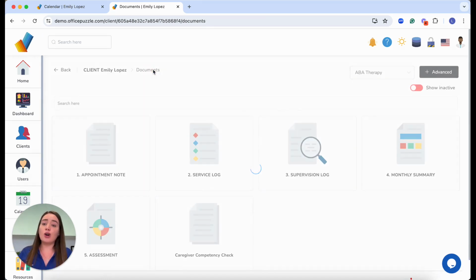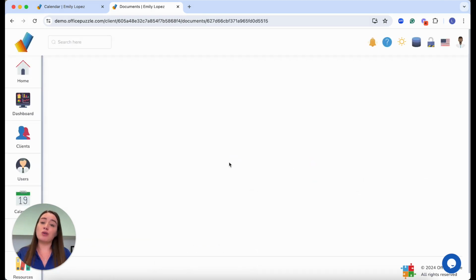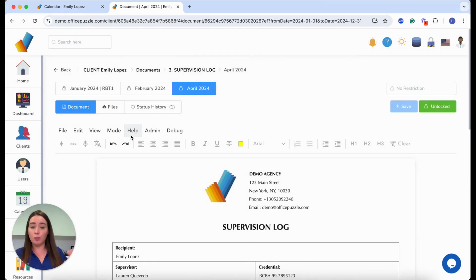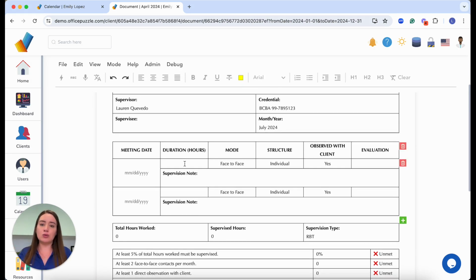There are other documents that we can also generate. So we mentioned the appointment note, the service log. We can also generate supervision logs. This is a document that is linked more to supervision. So what we do is we bring all those XP events or supervision events with the dates, the duration, the mode, the structure, if it was observed or not with the client, and the evaluation.